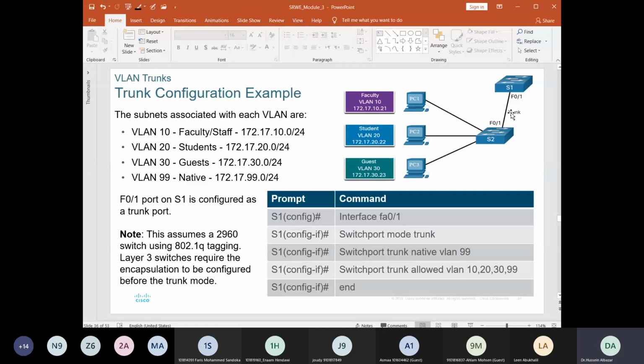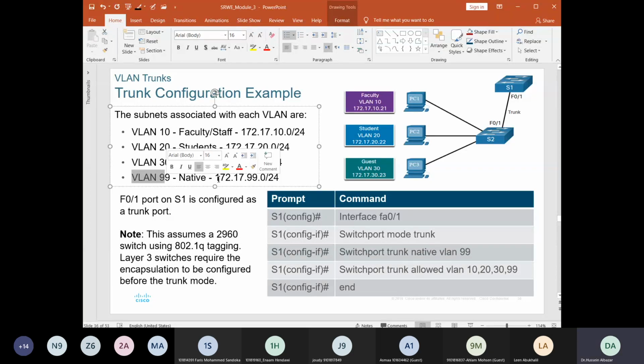The subnets associated with each VLAN are the following. VLAN 10, called faculty or staff, the IP range is 172.17.10.0. VLAN 20, 172.17.20.0. VLAN 30, 172.17.30.0. And we have a native VLAN 99. The IP range is 172.17.99.0.